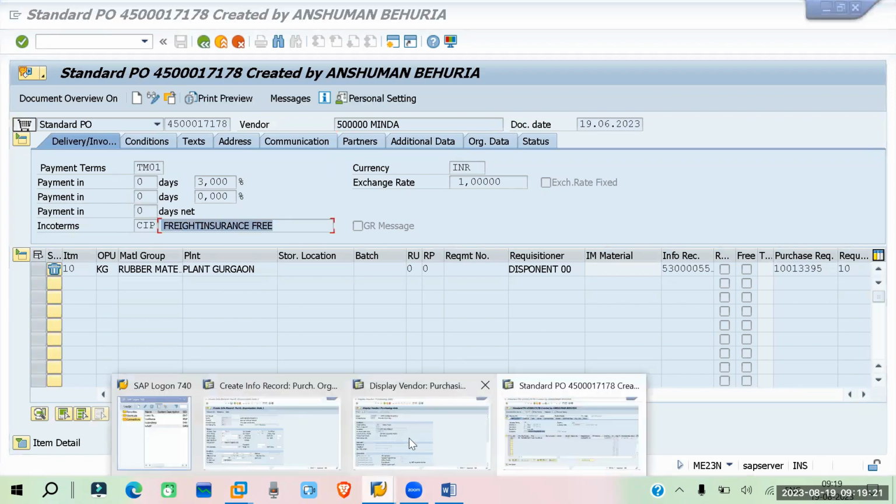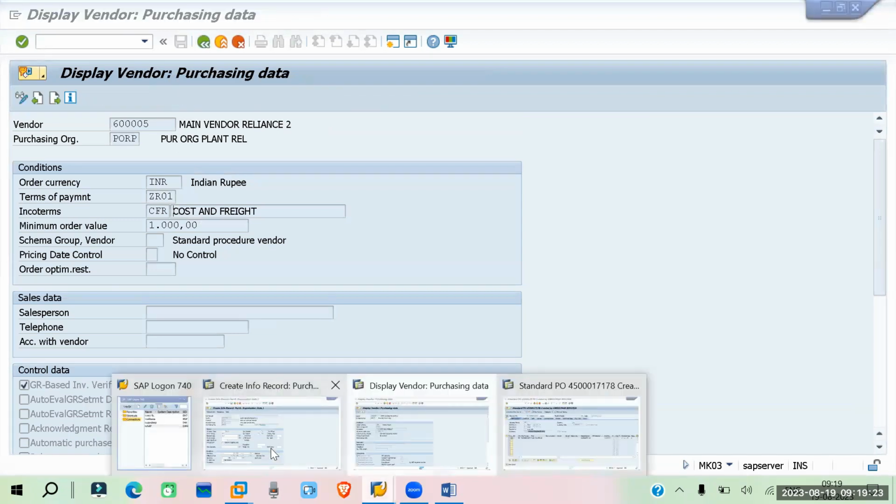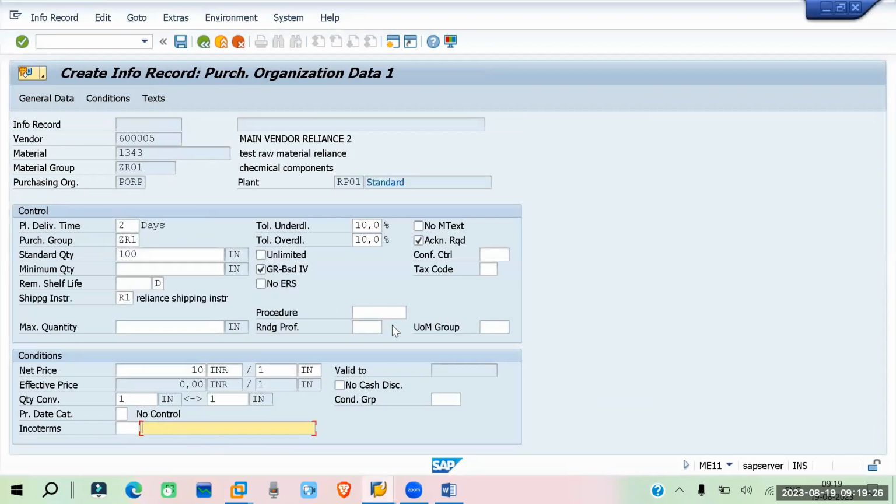So this is basically the difference between the info record incoterms and vendor incoterms. The vendor incoterms is not that much required for us. Most important for us is the item level incoterms, which will be copied from the info record to the purchase order. Okay, understood or any doubt? Understood, sir. Okay, fine. So now we can see the next, that is conditions.